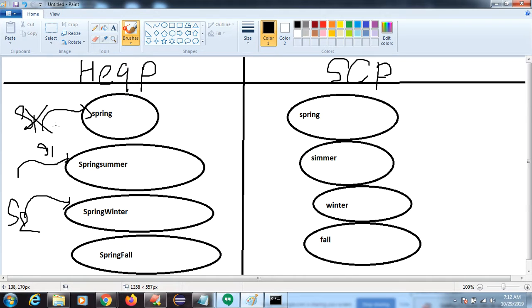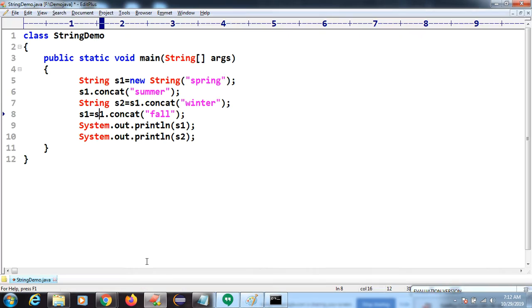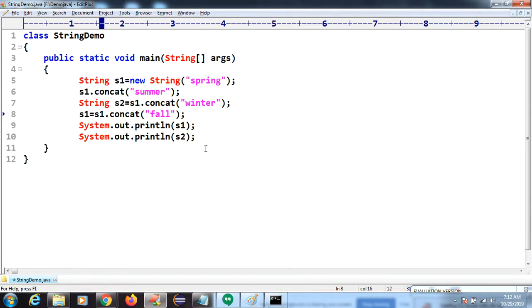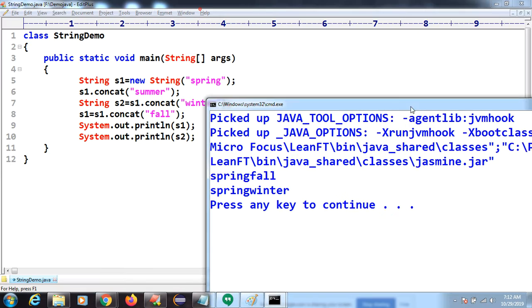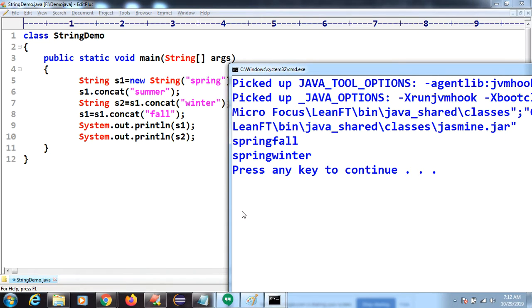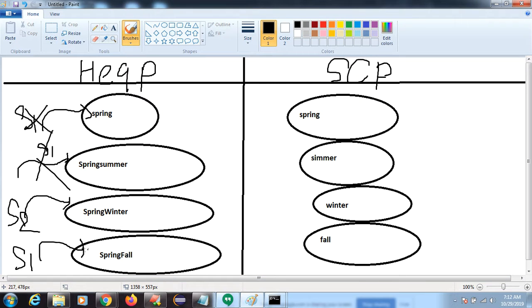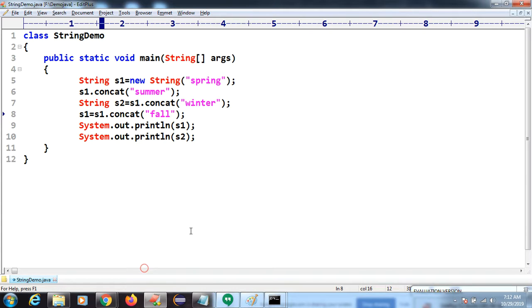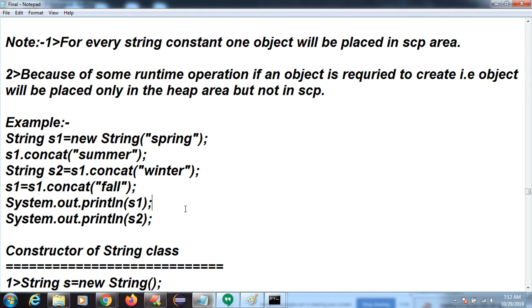And this is your S1, right? So we have a spring winter and a spring fall. Got it, right? So if I compile this code and execute this, the output is coming: spring fall for S1. So S1 is your spring fall, right? And S2 is your spring winter. So just do the practice for the same, and you can add more objects to practice. So this is how this concept is working.